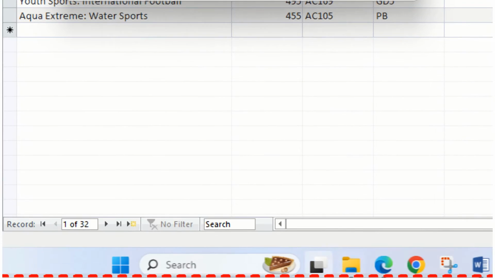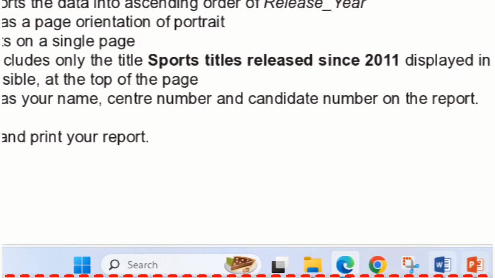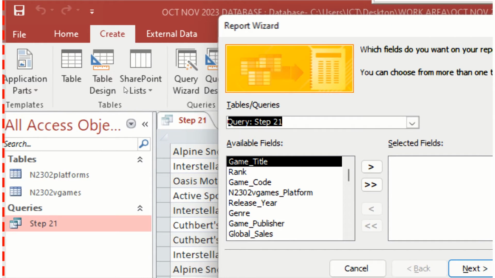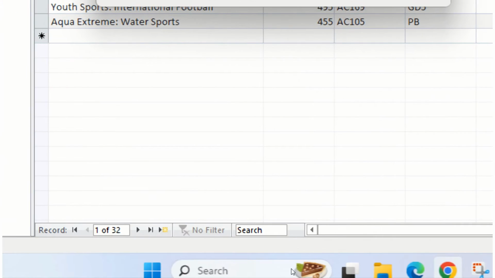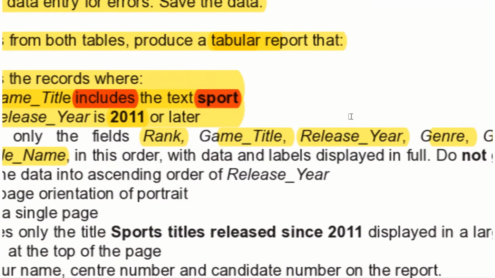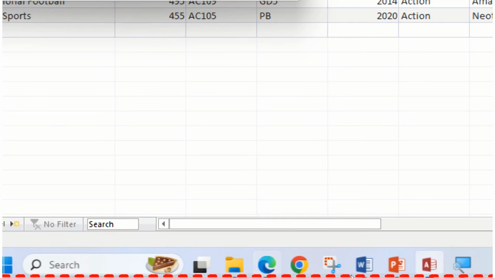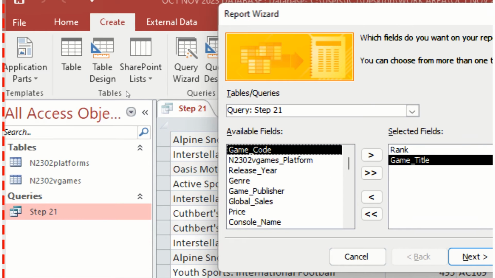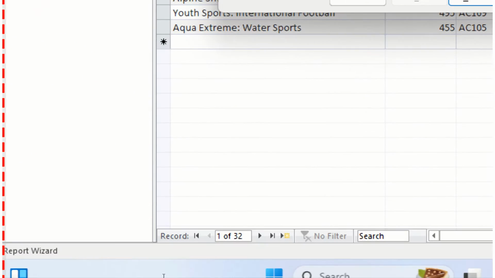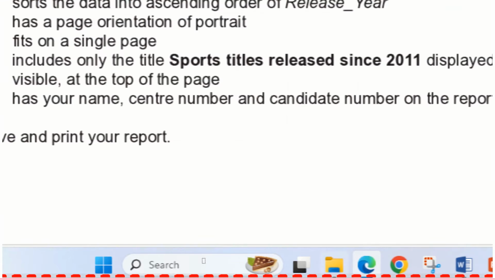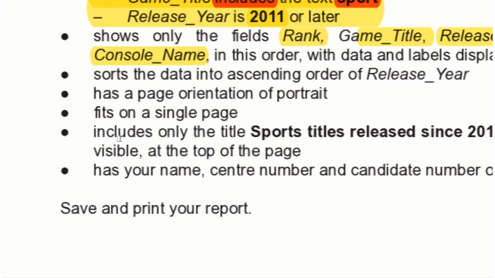So let's go back to that question again and see the order. Okay, rank, game title. So you pick in this order: rank, then game title. What else? There are 6 of them. Release year, genre, then global sales. And after global sales, then we have console name.